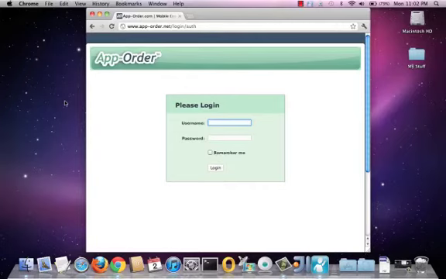Here we're going to take an overview look at the management portal for the code enforcement module by apporter.com. First of all, we're going to log in using our personal username and password.